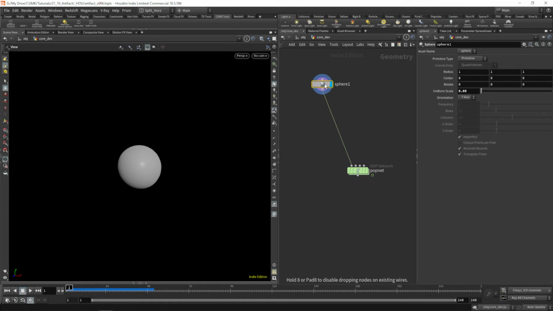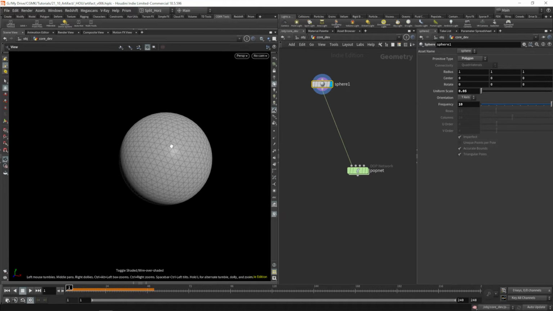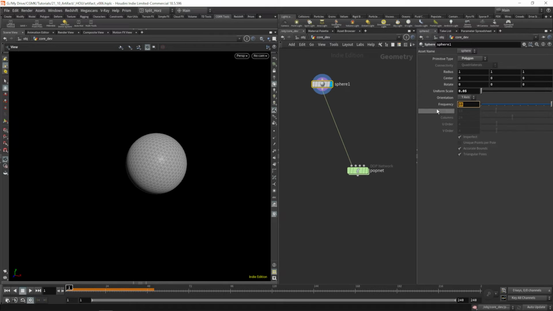Our sphere currently is just a primitive that doesn't allow us to do much, so let's switch this to polygon and let's increase the frequency so we do have a bunch of points to play with. Let's actually go up to 16. So now we have a lot more, a higher density of points.